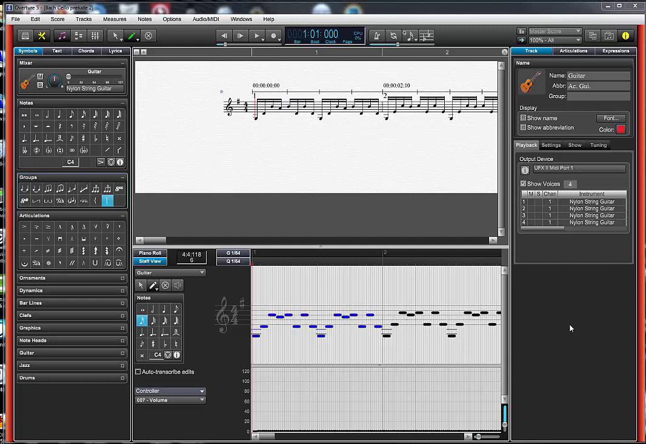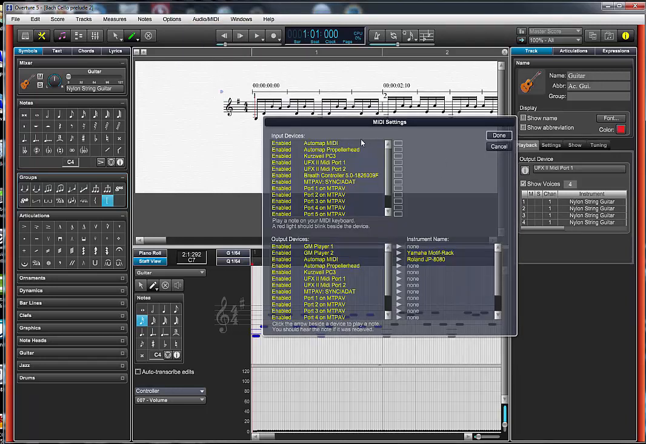First thing you want to do is make sure that your MIDI interface that you're going to be using is enabled. So I'll take a look at my MIDI settings here in Audio MIDI Setup, and I can see I've got quite a few of them. They're all enabled.